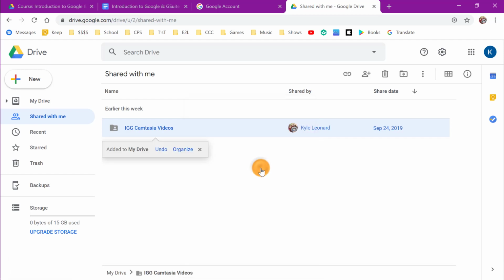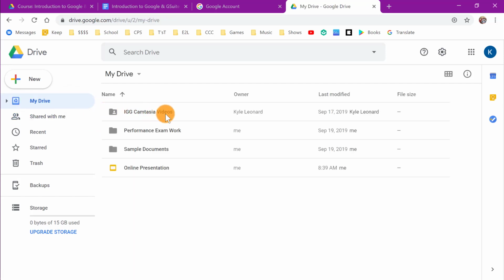So if I click add to my drive, really what that does is if I go back over to my drive right here, you'll see that this new folder was added to my specific drive, and you can technically see that now I am not the owner of that file. It doesn't say me, right? It says my other account.